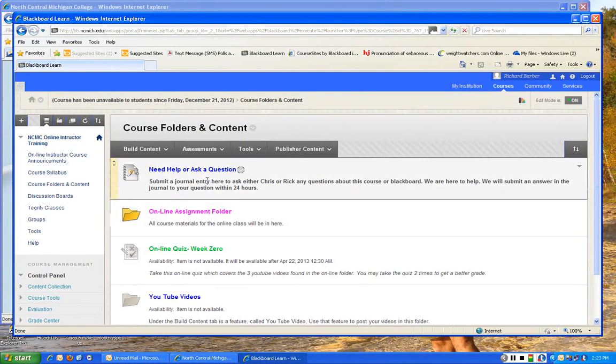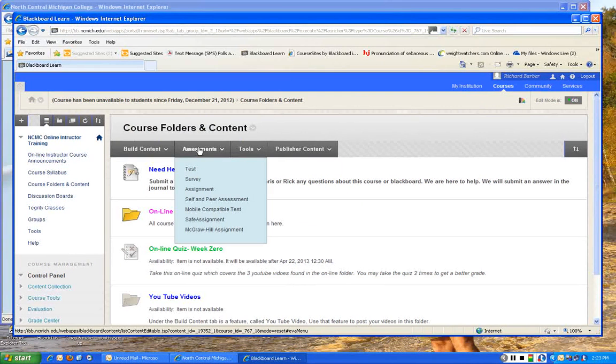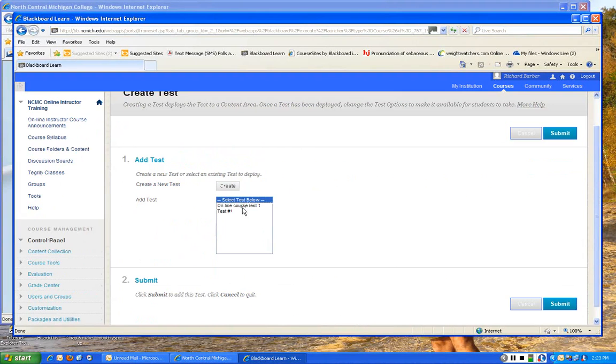So the first thing you'd want to do is you've got this gray bar up here at the top, and we've been working in this area under Build Content, but now we're going to come over here to the assessment side. And over here is where we can actually build our test. And it'll actually be a two-step process. So you first click on Test, and then you have to create the test. If you haven't created it before, you see I've got a couple in here that I've created in the past, but we'll create a new one just for you guys today.